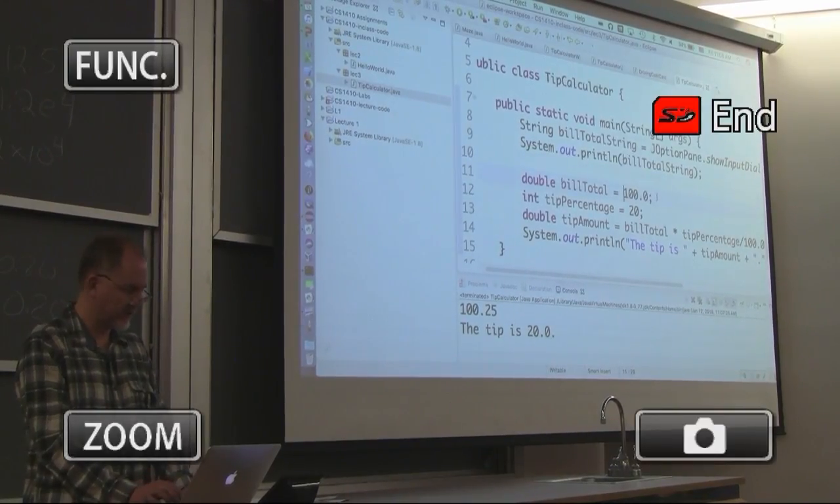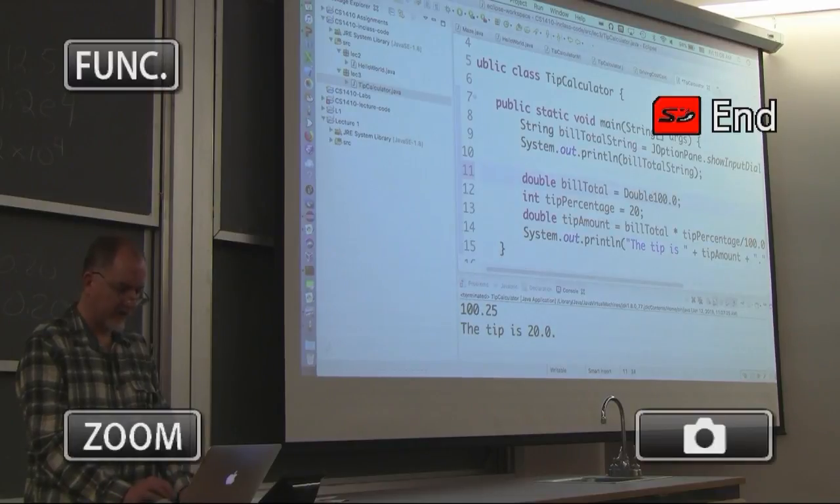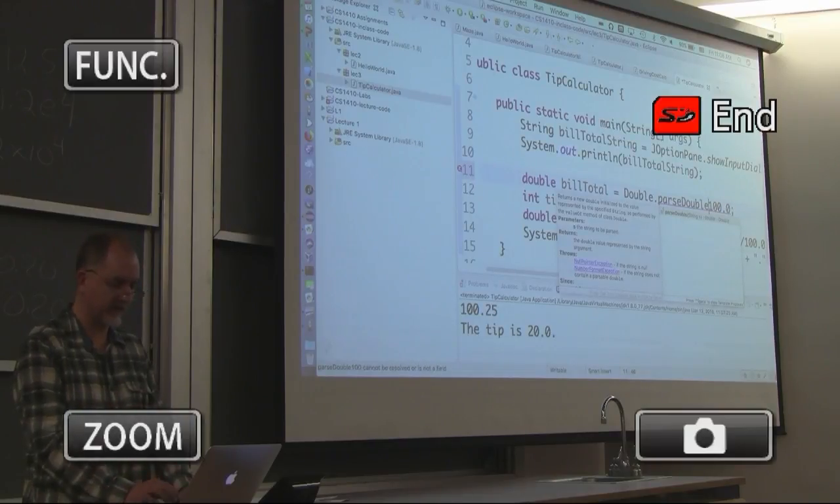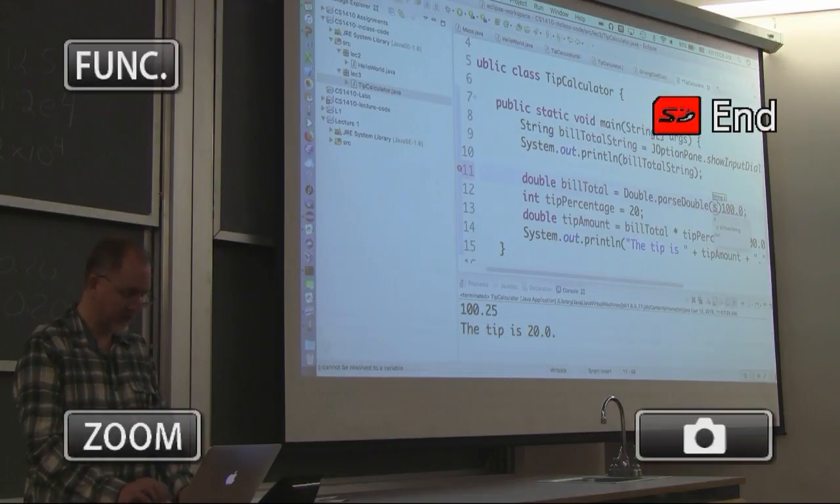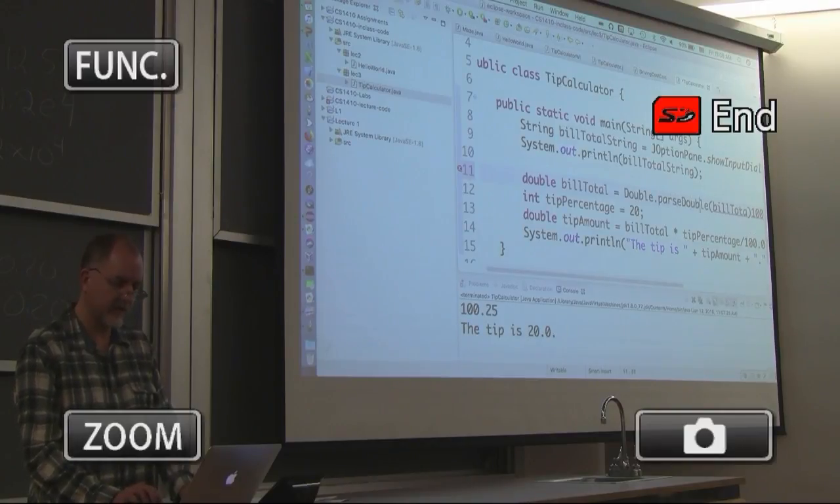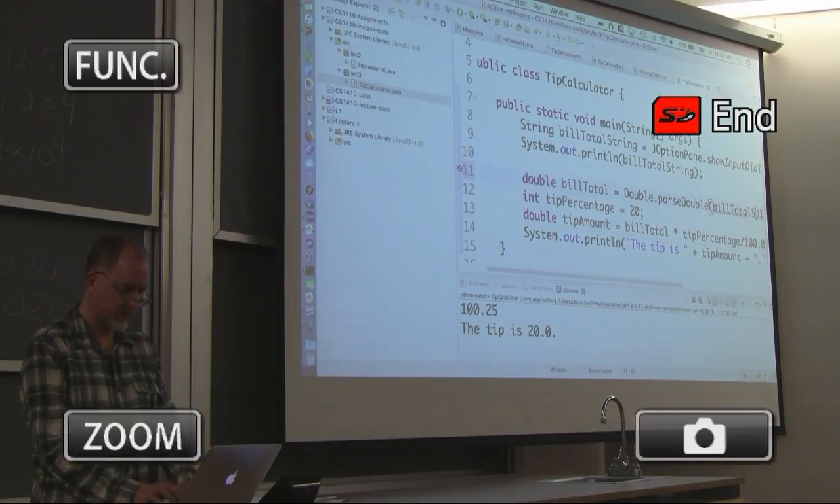Here, I'm going to say, hey, if you're a double, do something called parseDouble. Parsing means go through the text and turn it into something. And I'm going to take a string, billTotalString. Oops, that moved around there. There's my little billTotalString.